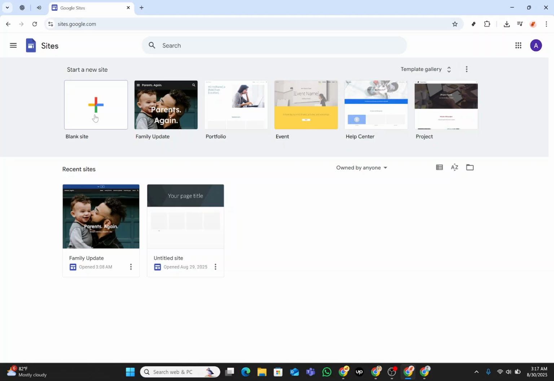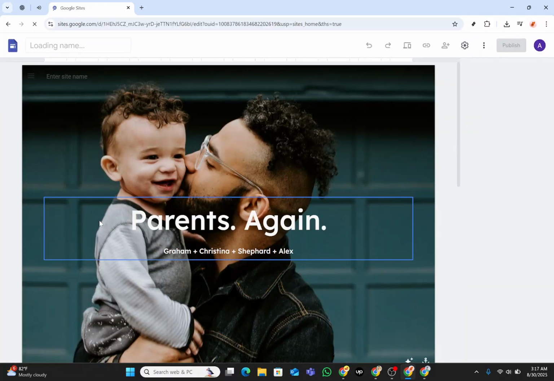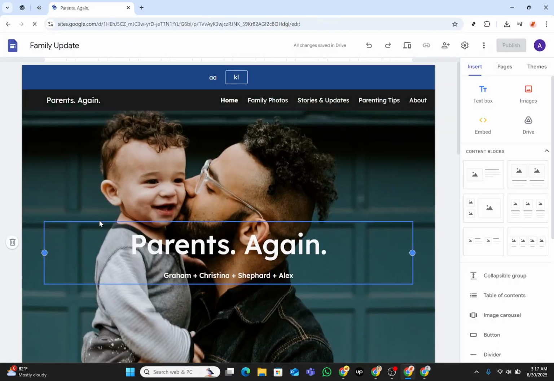Alternatively, you can type sites.google.com directly into your browser's address bar if you prefer a more direct route. Now that you're on the Google Sites dashboard, you'll see a list of all your available sites. Take a moment to locate the specific site you want to work on. And once you've found it, go ahead and click on it.